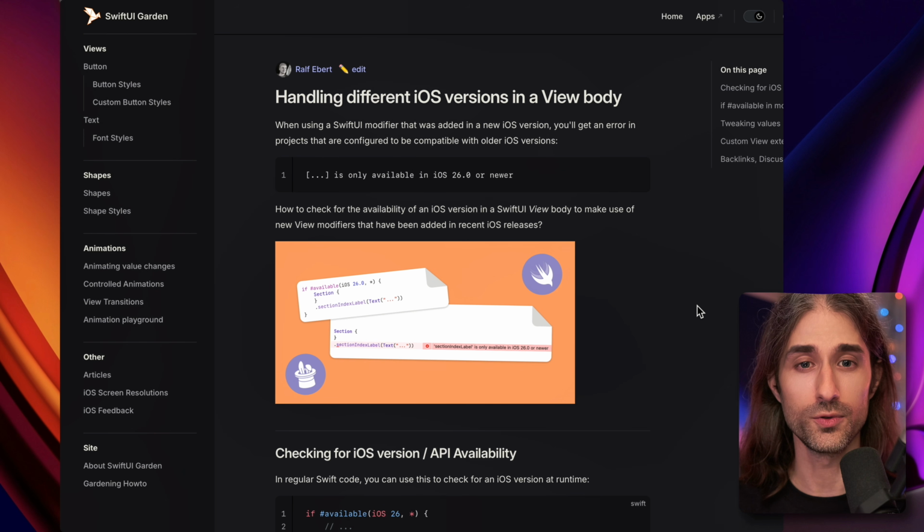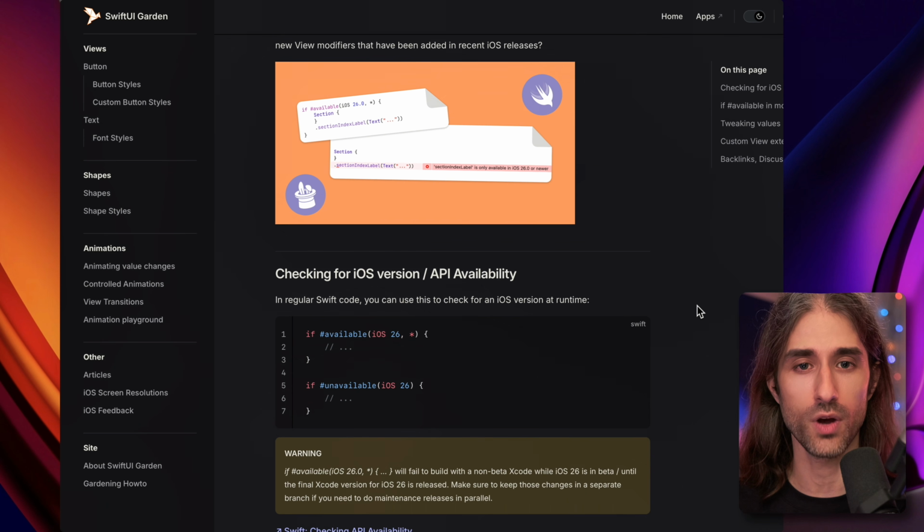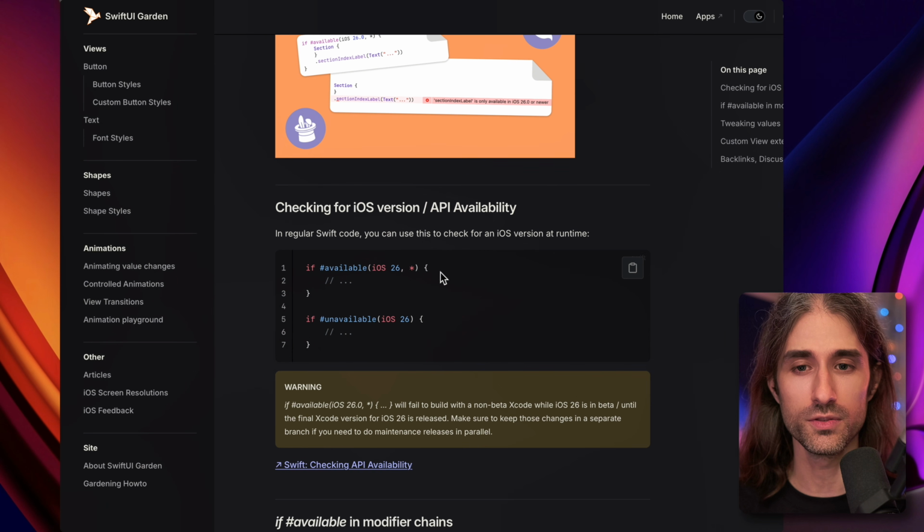Let's start with the basic building block of using an API that is not supported on all of the versions of iOS that your app supports. What you'll be using is this thing here. So if #available and then the version of iOS, or on the other hand, if #unavailable for the rarer cases where you need to do something specific only on older versions.